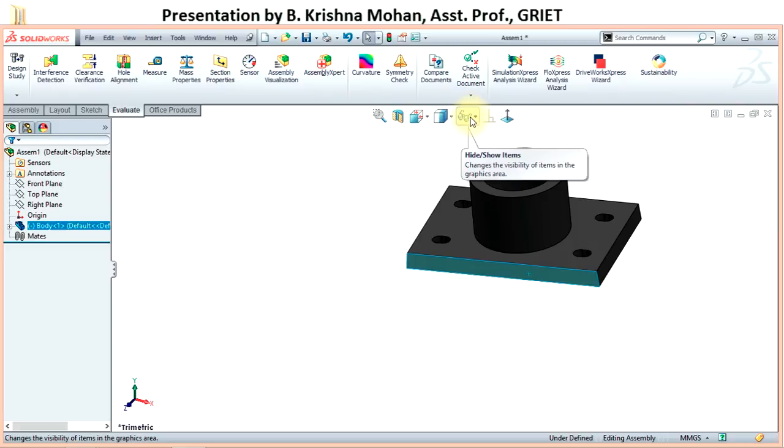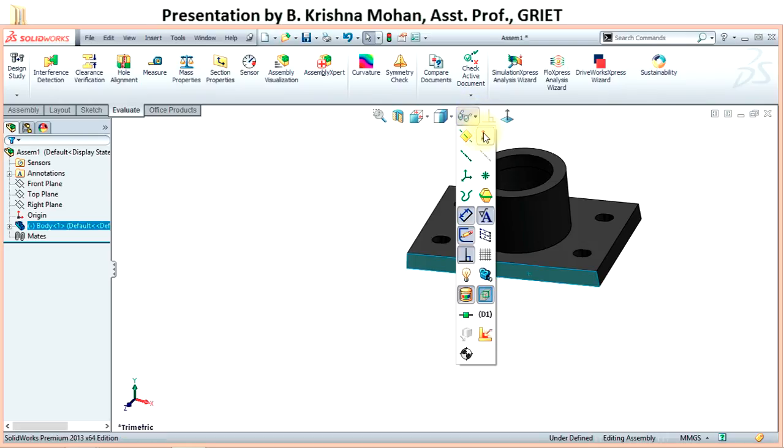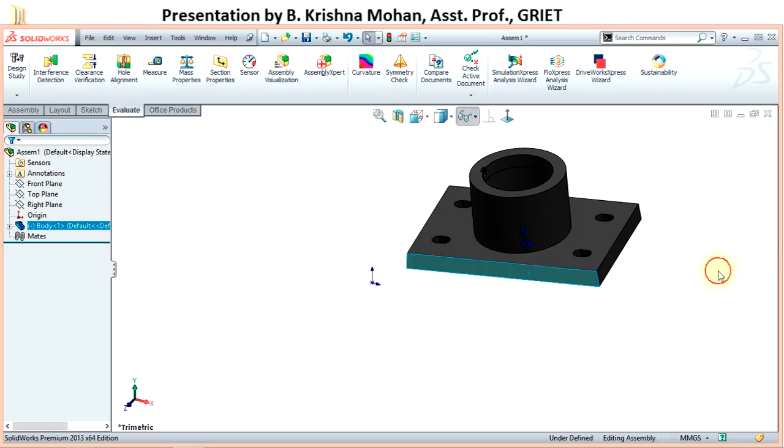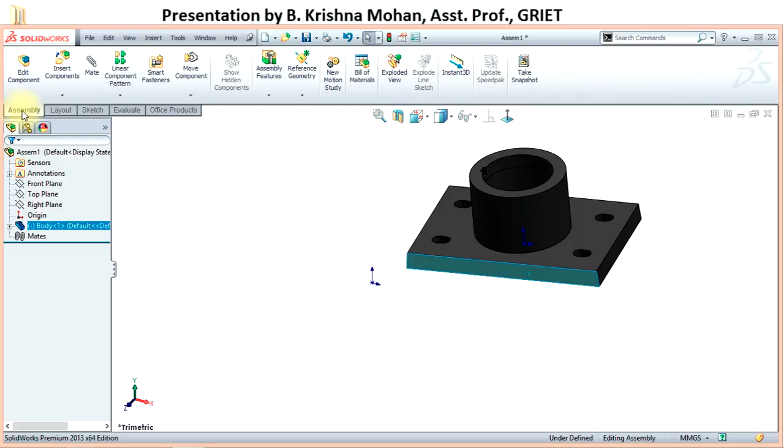So for that, you can go to show hide items. In this you can choose origins, or you can say view origins. Just click this. So now you have the display of the origins. Let us apply a mate such a way that the origin of the part is coinciding with the origin of the assembly. So go to assembly, you can just press this tab and select mate.